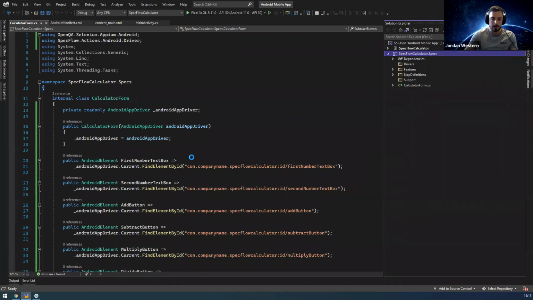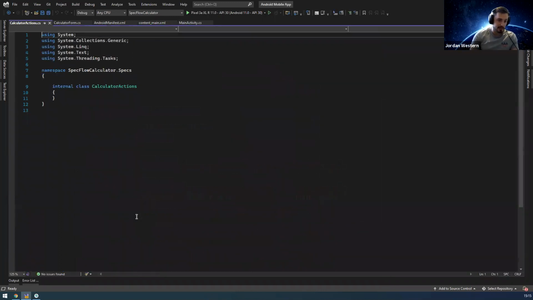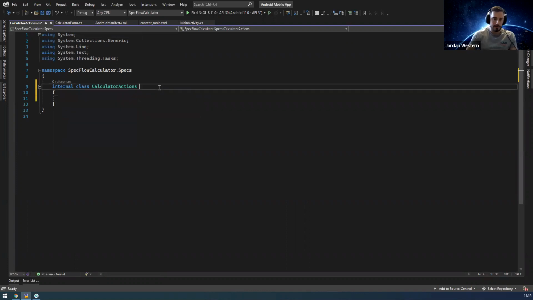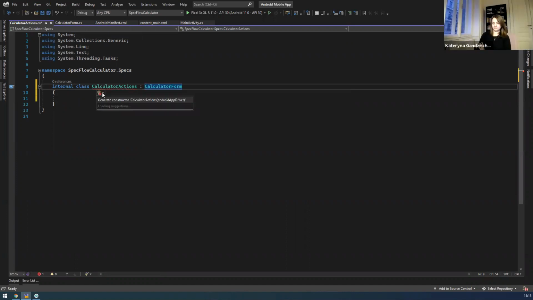So we'll go add new item. And I'll call this, let's call it calculator actions. That makes sense to me. You may disagree, but that's what I'm going to call it. And actually, before we go ahead and generate a constructor, I'm going to inherit from the calculator form, so we get access to all of those wonderful properties.